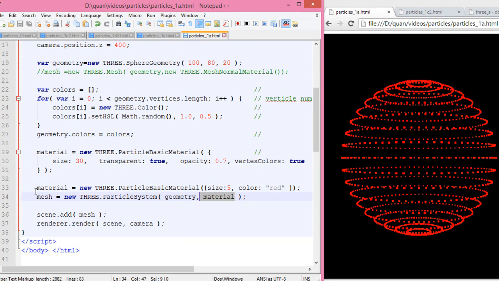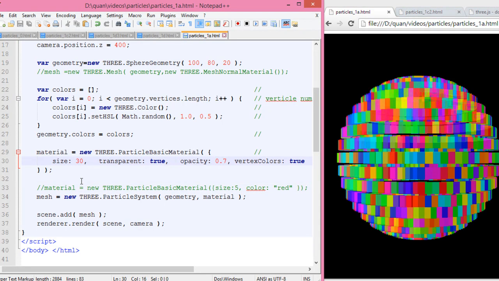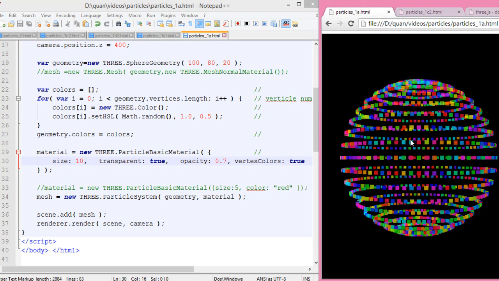Once I get the material, then I create a mesh. I don't need this anymore. Control S, save. This one is too big, so I make this 10. This is the size of the dot, the vertex here. So you see different colors.